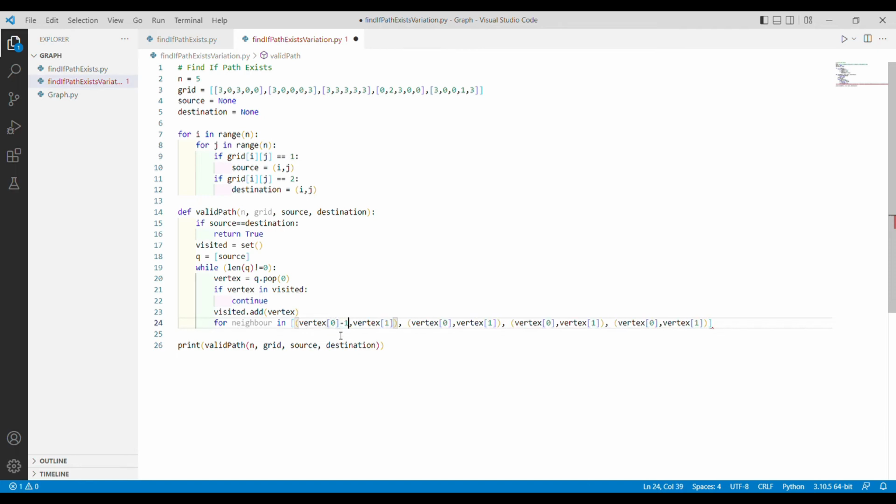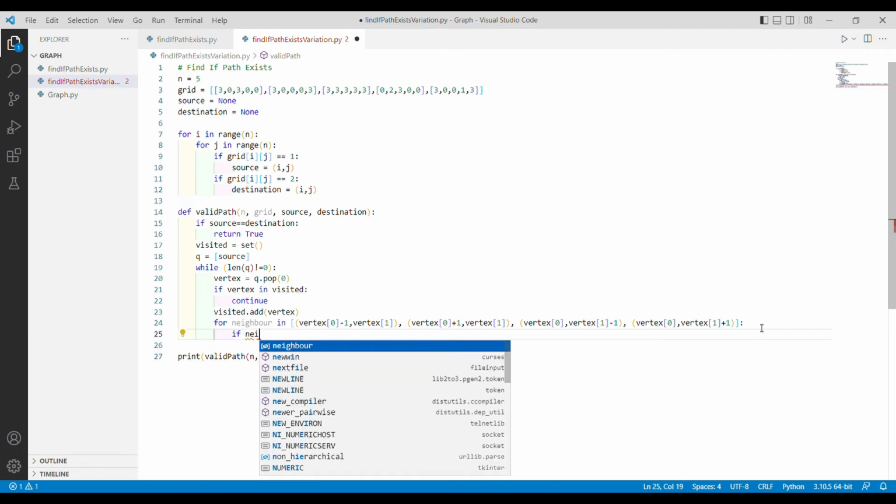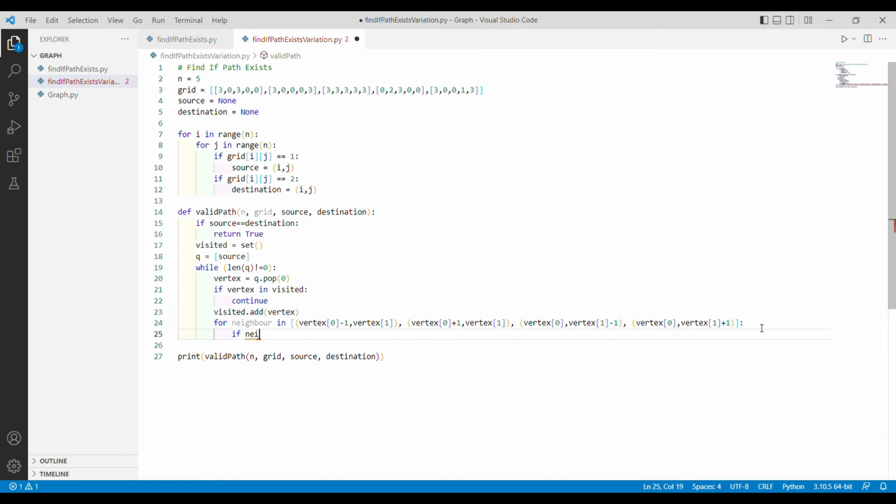Now I'll subtract 1, so that's the left. I'll add 1, that's the right. Subtract 1, that's the up, and +1, that's for down. So we have the 4 neighbors, and while I'm iterating over it, I have to make sure that I'm not getting out of the grid, right? So the grid has some boundaries.